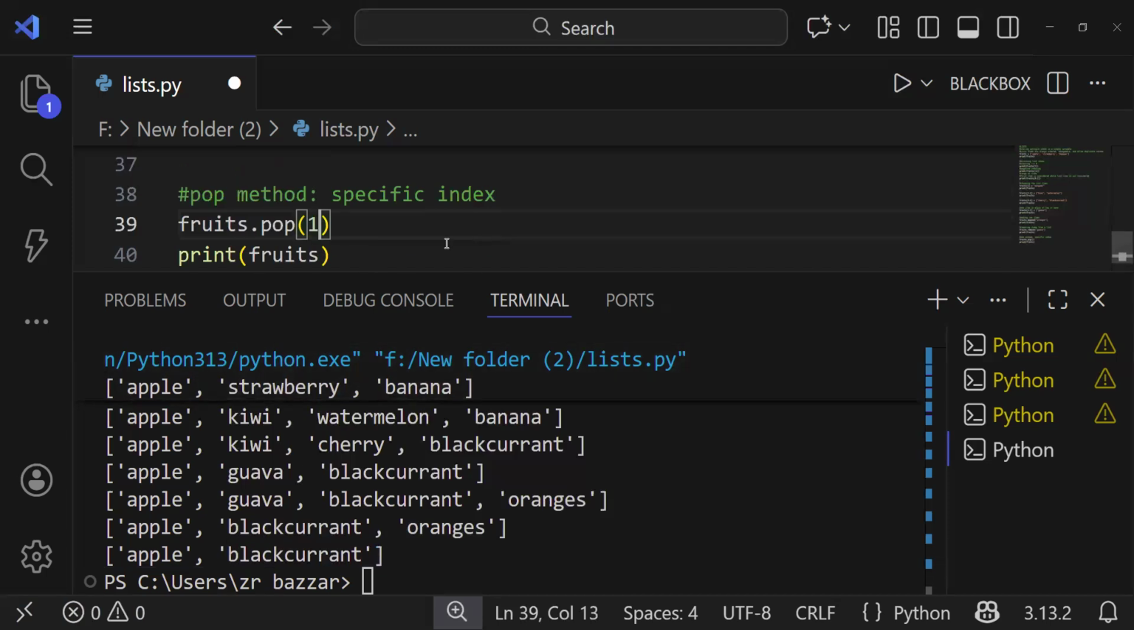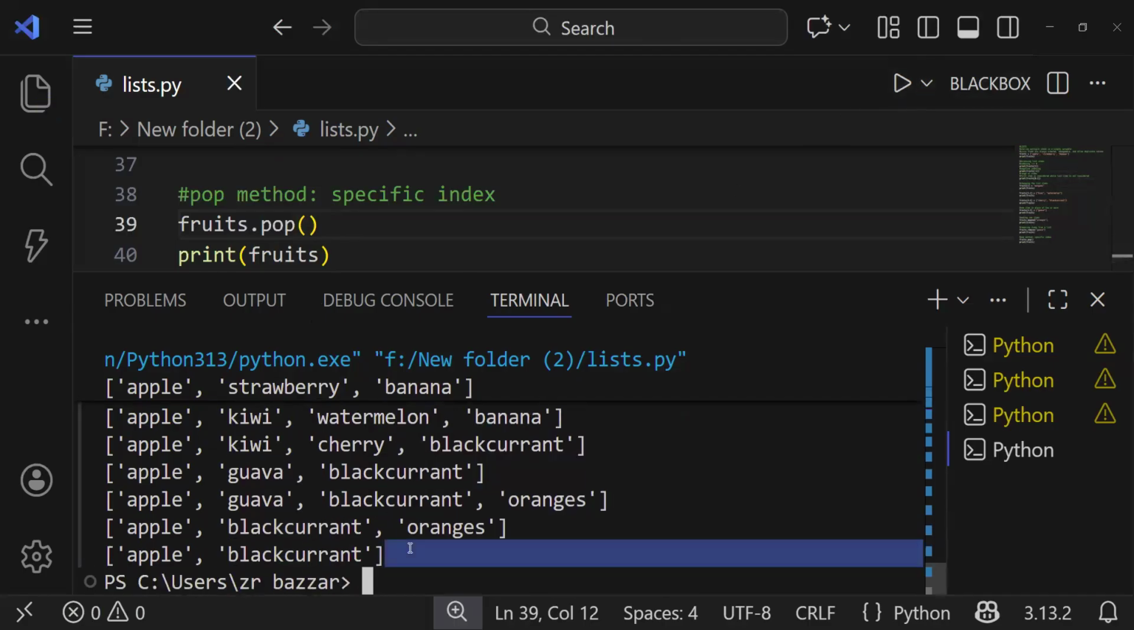So let's say if I specify 1 over here, it will remove the item at index 1, which was blackcurrant. And if I specify 0, it will remove apple. But if you don't specify anything, it will remove the last item automatically. So this is how removing items in a list works.